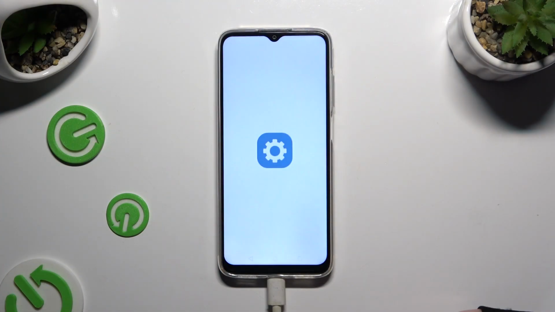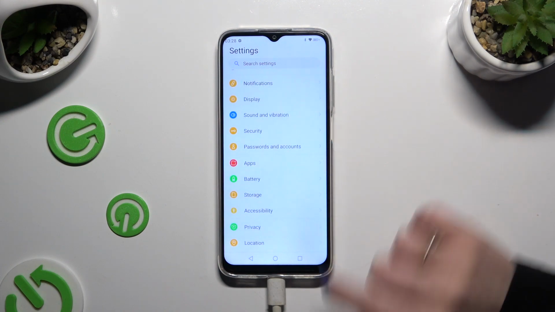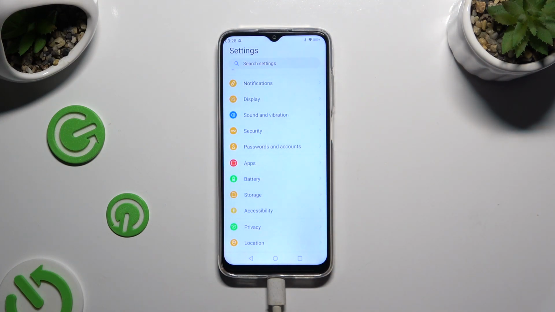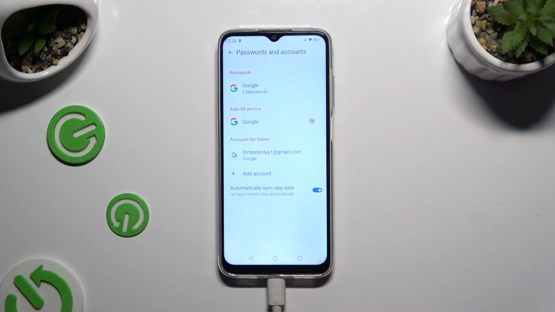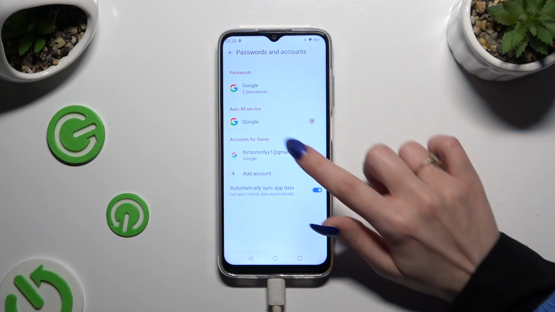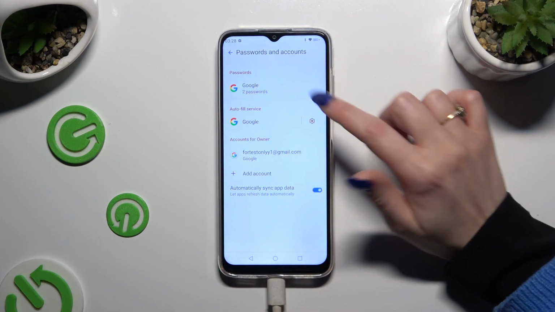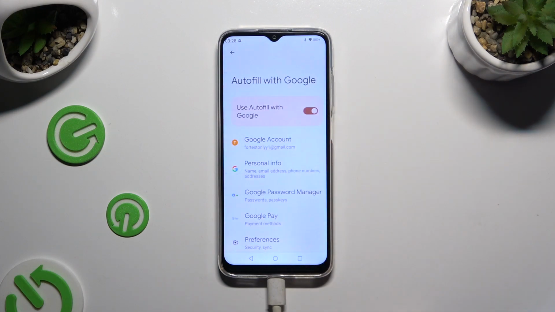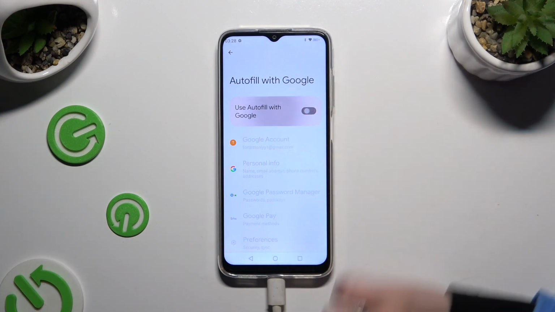Begin by opening Settings and scrolling down to access Passwords and Accounts. Then click on this gear next to Google under Autofill Service. And use this switcher next to Use Autofill with Google to turn it off.